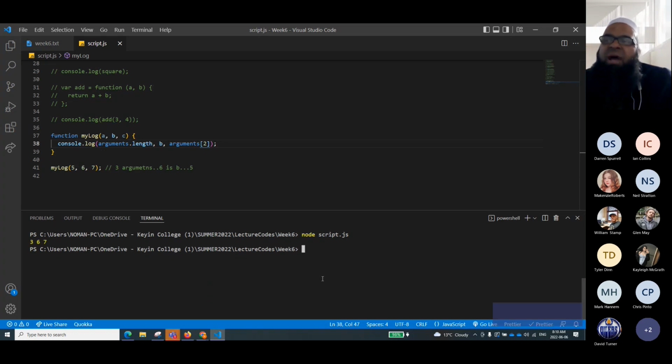3, 6, 7. And why is this 3, 6, 7? Let's understand that. 3 is the arguments, right? And 6 is B still. And arguments is basically 7. So my output will be 7 over here. Arguments of 2.